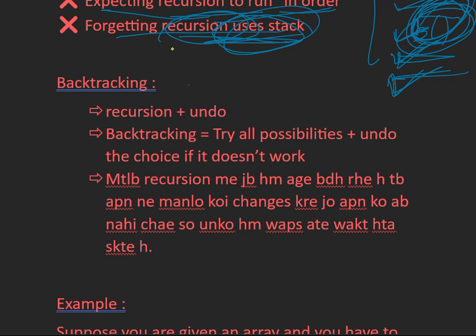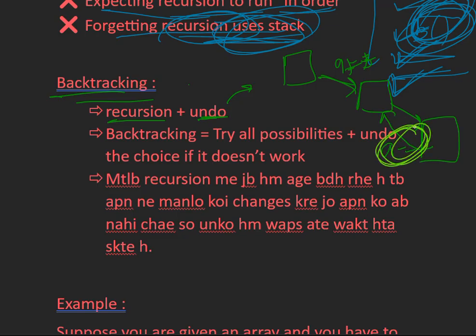So what is backtracking? We have seen recursion, right? So recursion plus undo. Undo what? Suppose while going from one function call to another, we have a variable and we change its value. We are increasing the variable value every time we move from one function call to another. So when coming back, we should reduce that value. Undoing that value while coming back, that is backtracking.